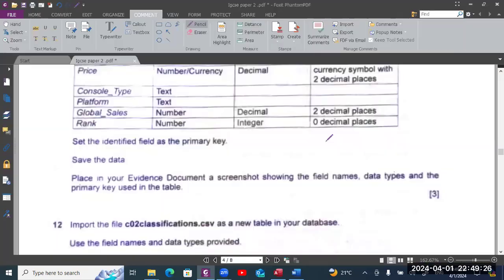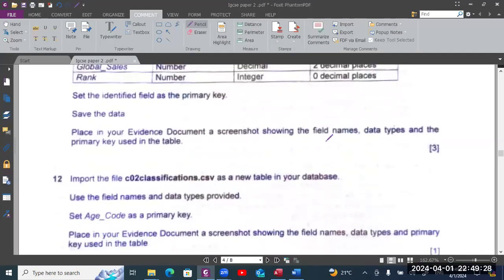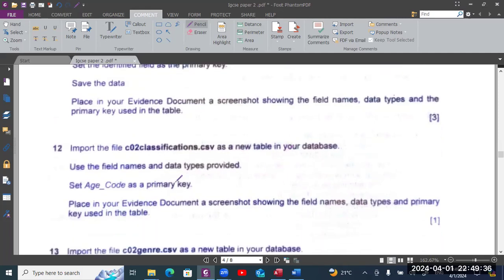Okay, next question. Import the file classifications.csv as a new table in your database. Use the field names and data types provided. I will not change anything. And I will use age code as primary key. Place in your evidence document a screenshot showing the field names, data types, and primary key used in the table.